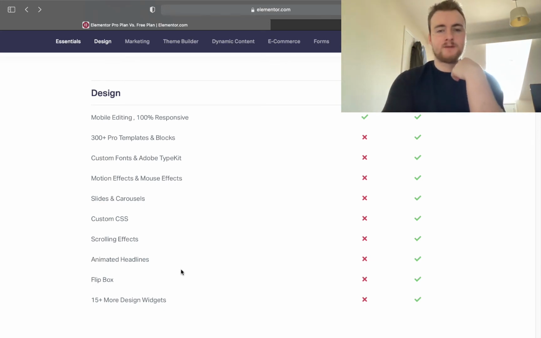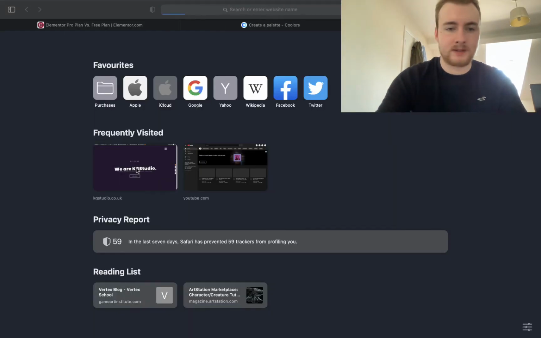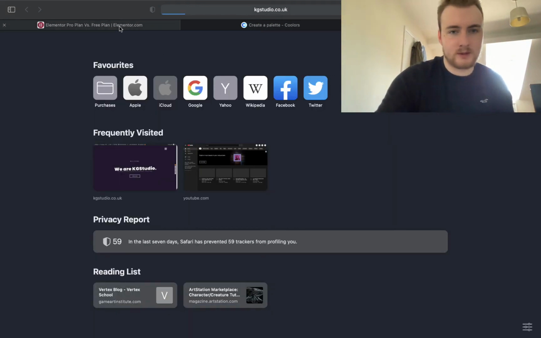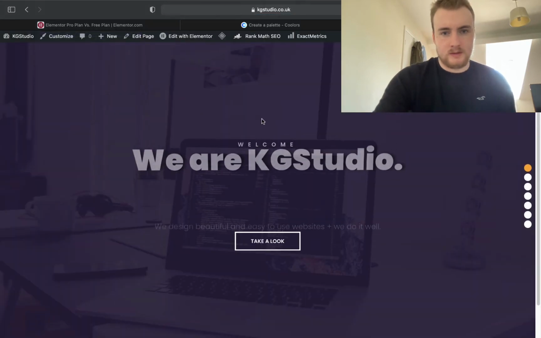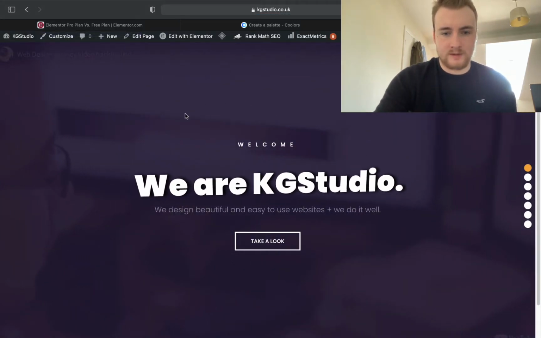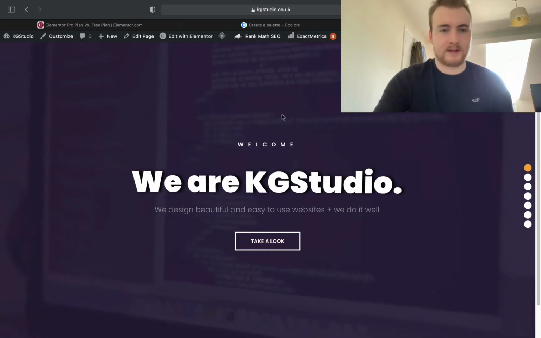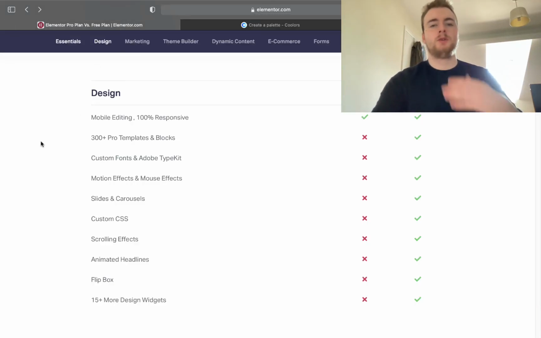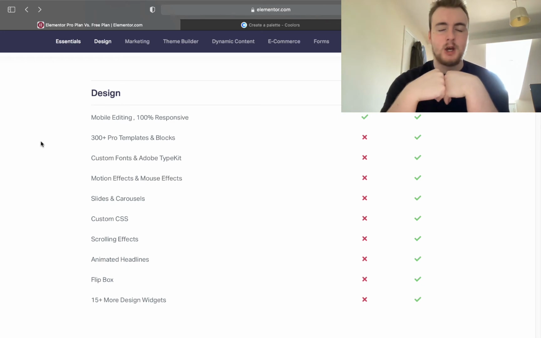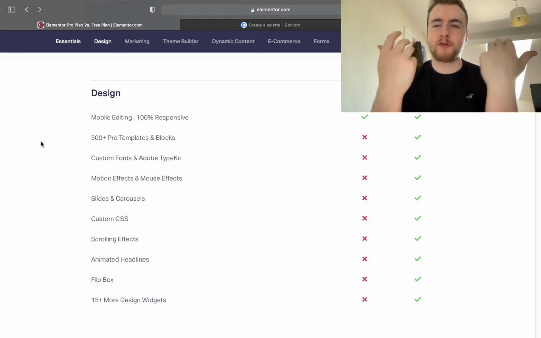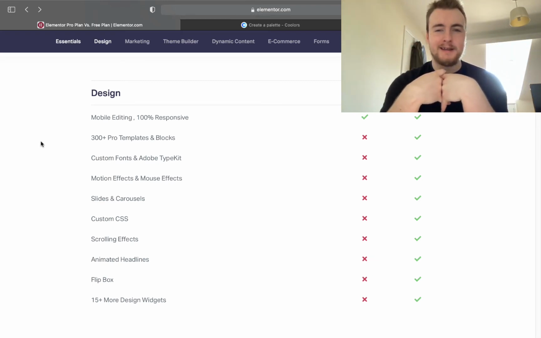Motion effects and mouse effects. I actually have one of these on my website. So when you first go into it, this is a mouse effect, rather, not a motion effect. It's something to improve the user experience over anything else. They're not necessary, but they do add a certain flair to your website and make it look more exciting, more professional, and just kind of gets the client excited about doing business with your company.